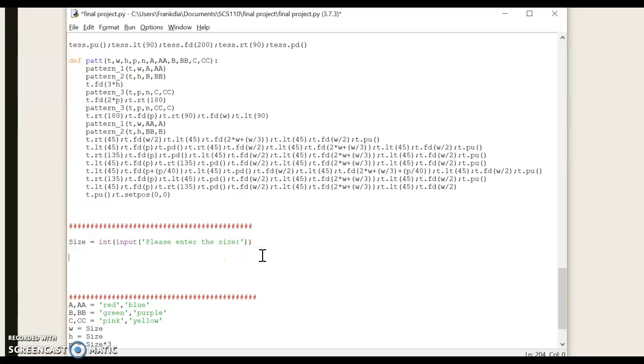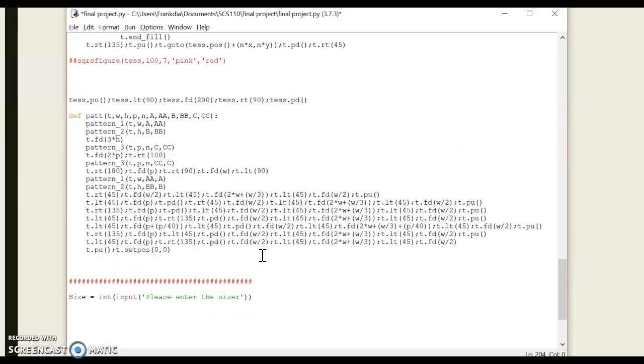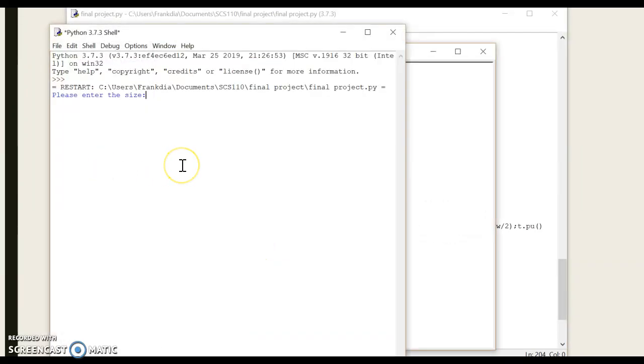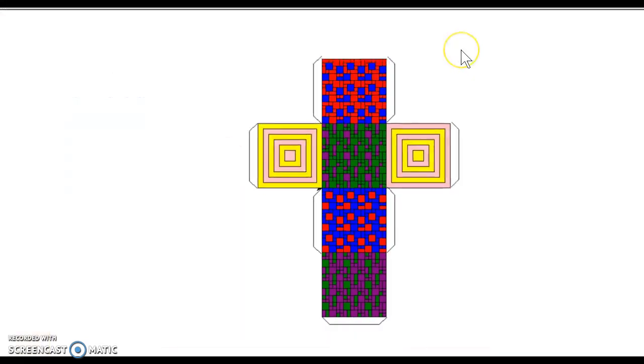So let's just test it. So let's say I want size 40, and this is my final pattern.